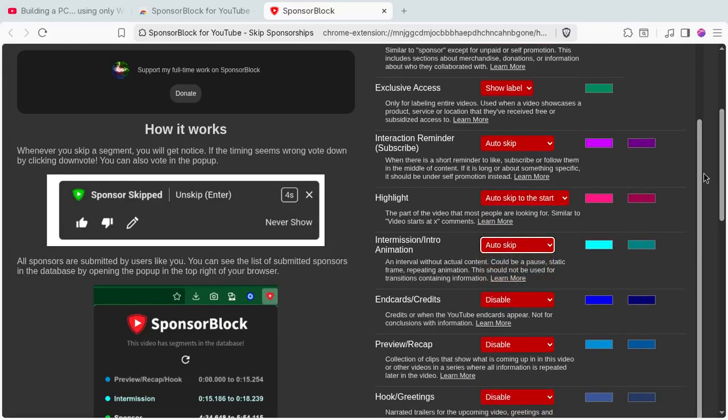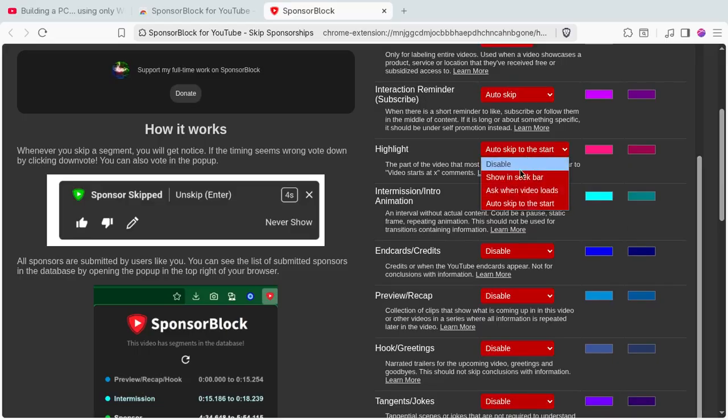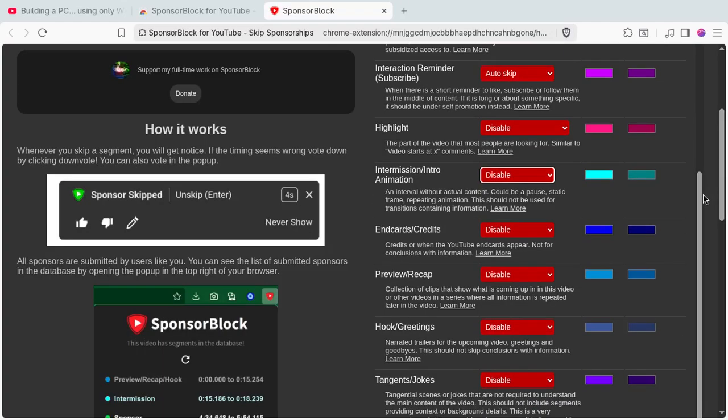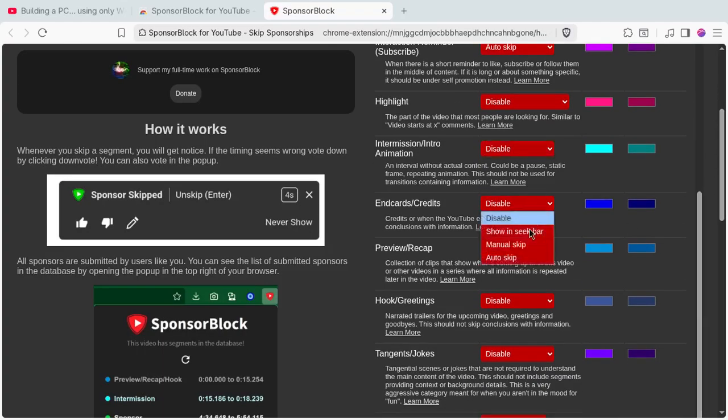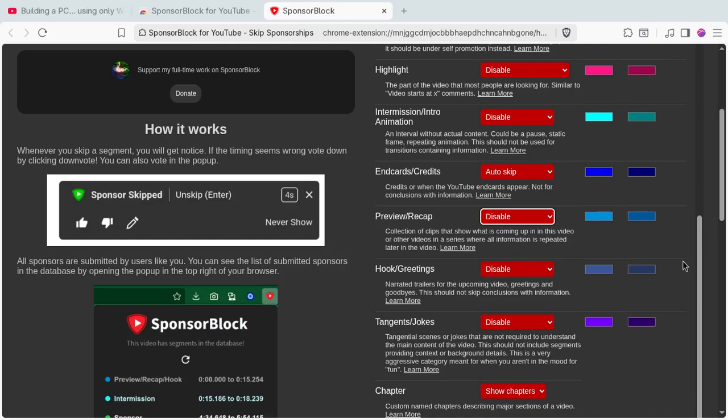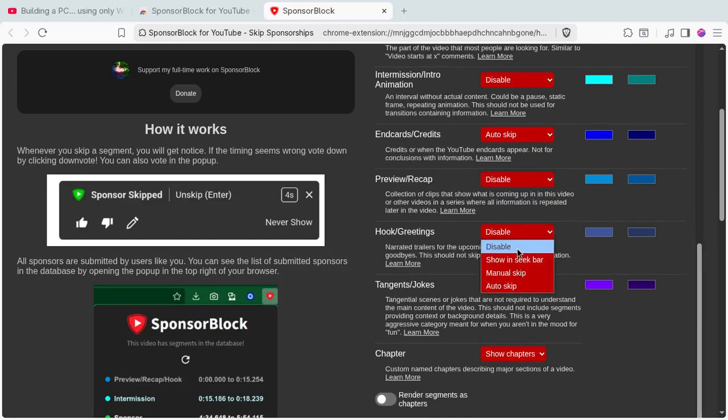Intermission, intro, auto skip. Actually, just for this test, I'm going to disable this so we can see how SponsorBlock actually works. End cards and credits, preview and recap: I will disable it just for now, but I recommend you auto skip most of these. Hook greeting, disable. Again, I recommend auto skip. And tangent jokes, it depends how you want. I like tangents and I like jokes, so I usually keep it disabled, but you can auto skip. It really depends on your personal preference.